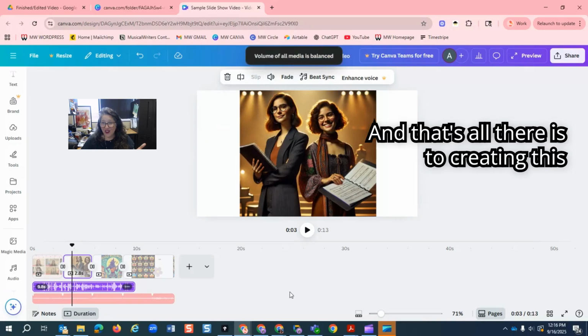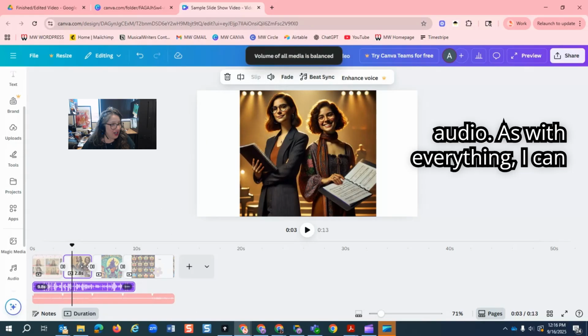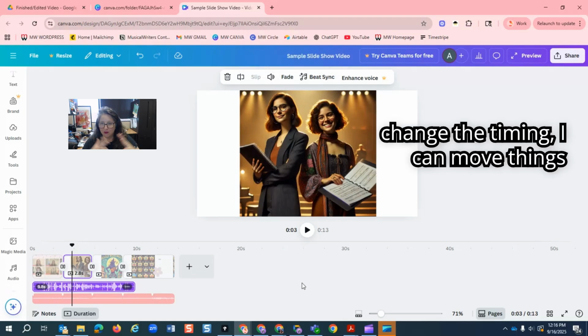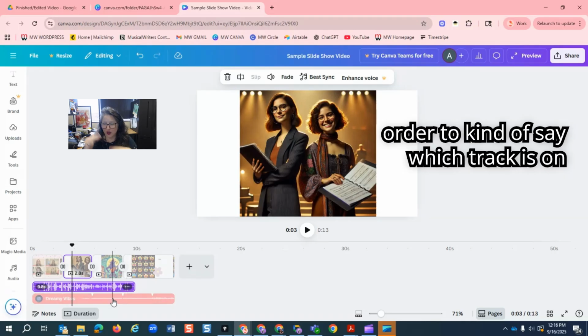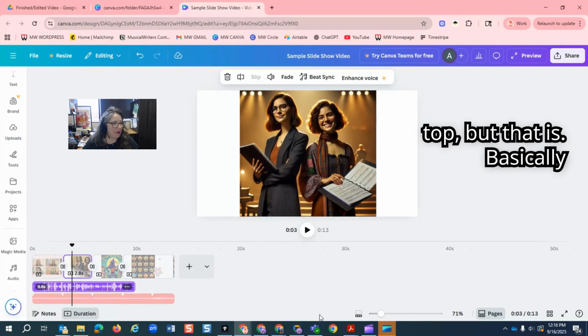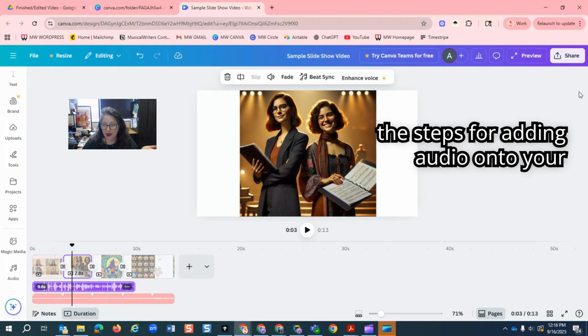And that's all there is to creating this audio. As with everything, I can change the timing, I can move things around, I can drag the order to say which track is on top. But that is basically the steps for adding audio onto your slideshow.